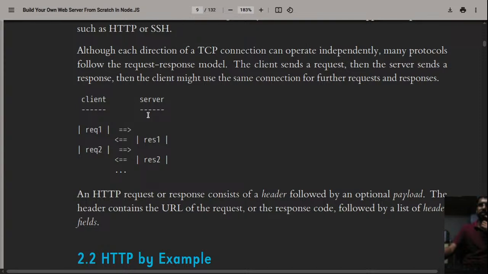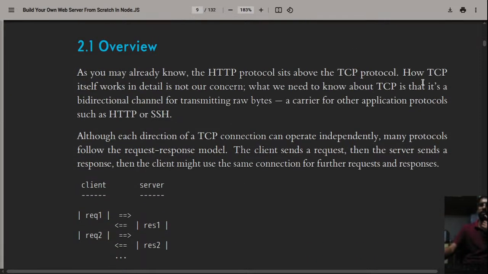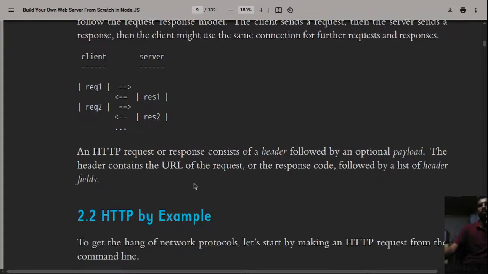The basic request response cycle, how it works in TCP. It's a bidirectional channel, meaning a host can be both a receiver and a sender, and the receiver can also be a sender. It transfers raw data over the internet. Then after that, it goes up the layers of the internet, OSI layers or TCP/IP layers, to give you the final data which the user sees. Okay, an HTTP request or response consists of a header followed by an optional payload.